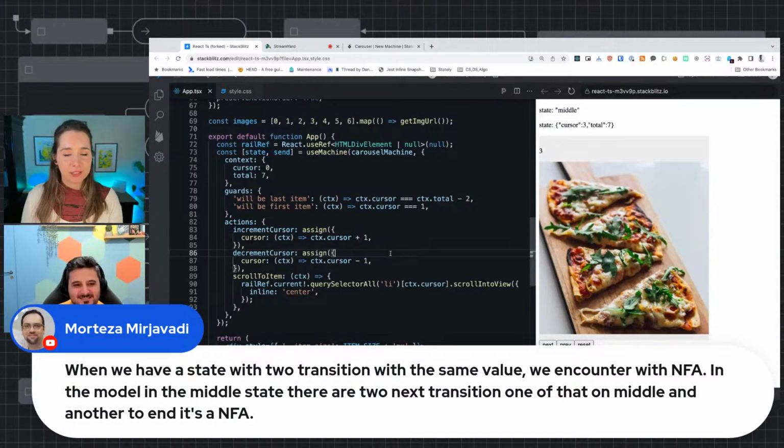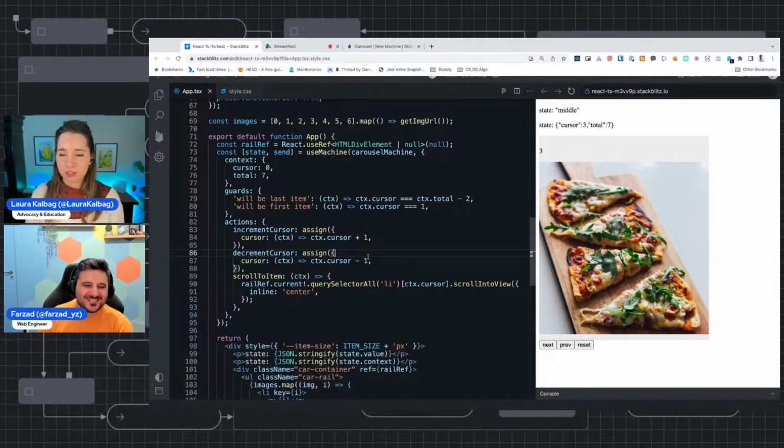So Morteza, this is going back to the NFA DFA thing. When we have a state with two transitions with the same value, we encounter non-deterministic finite automata. In the model, in the middle state, there are two next transitions, one to the middle and another to end, so that makes it a non-deterministic finite automaton. Interesting. I need to read up more about this. Yeah, I wish David was here. He knows exactly more about this kind of thing.